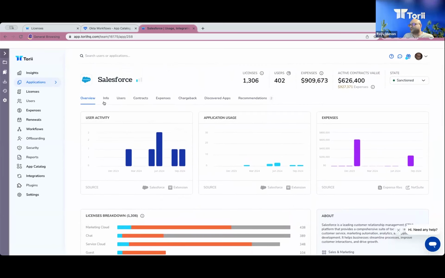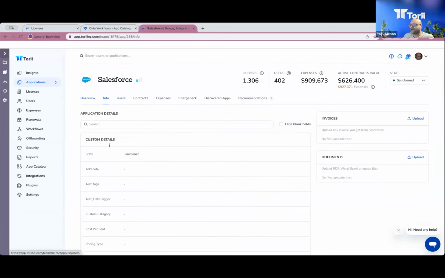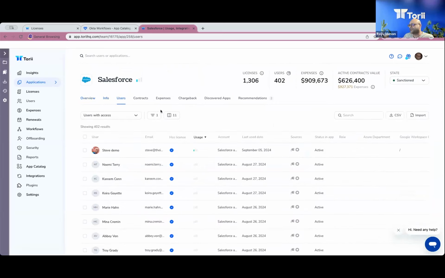But you can see across the top that we have a complete view of the application in terms of being able to look across the information that we have, a combination of fields that we bring in automatically, as well as fields that you can create, the users, all the sources that they've come in from, contracts, and the expenses.